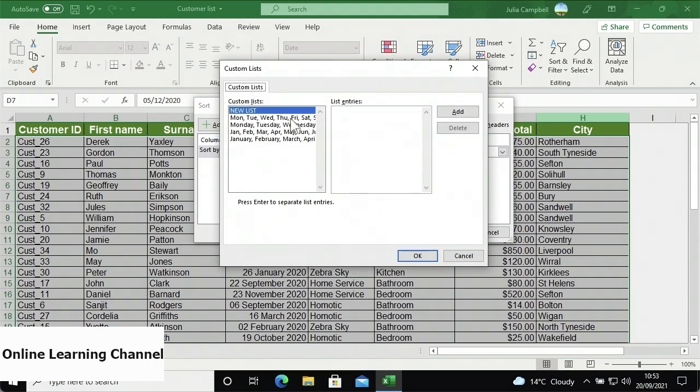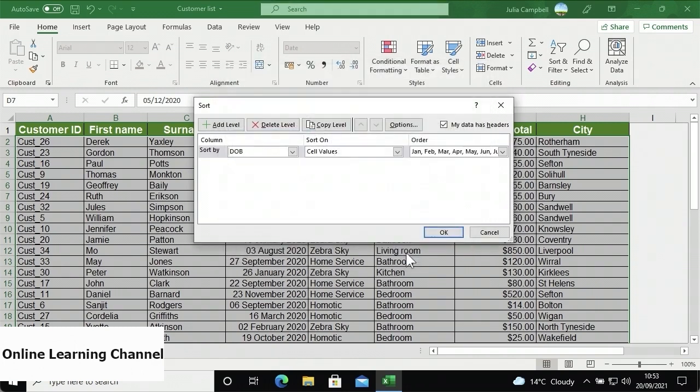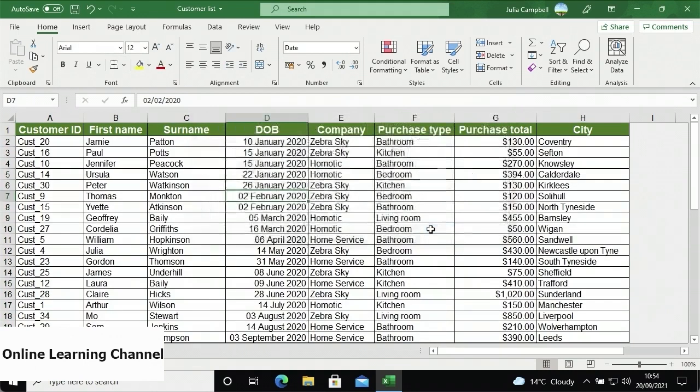On the left of this window is a Custom Lists box containing default custom lists that you can apply to your data ranges. For example, here I have the option to apply abbreviated days of the week, full days of the week, or abbreviated months or full months. For example, I'll select the line that displays the months in an abbreviated form. That option now appears in the List Entries box on the right of the window. To apply this new list, select the OK button at the bottom right. The Custom List dialog box closes and the Order field in the Sort dialog box displays the names of the months in their abbreviated form. To apply the sort, click the OK button at the bottom right.